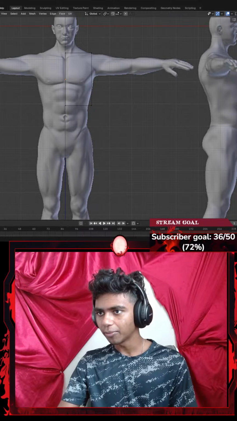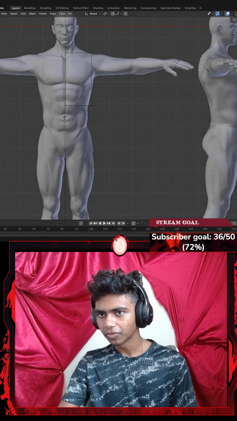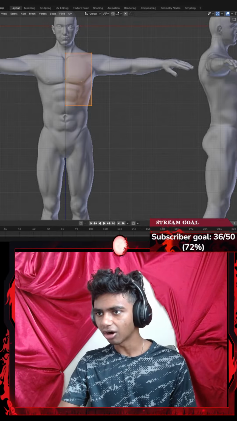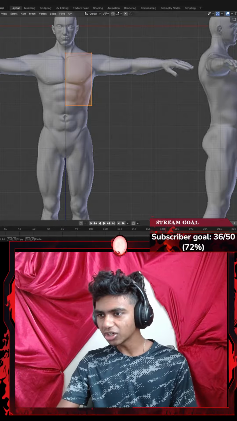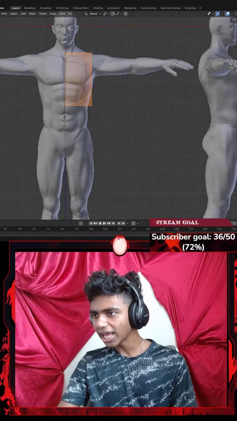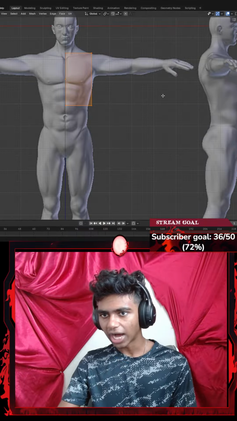I can go ahead and add a modifier. It's y-axis and then it's negative x-axis. There we go. I'm going to go with A first. Let's go with A to select all. Go ahead and add a modifier. Let's go with a mirror modifier. Perfect. And then why did I add a subdivision? There we go. So I have a mirror modifier.